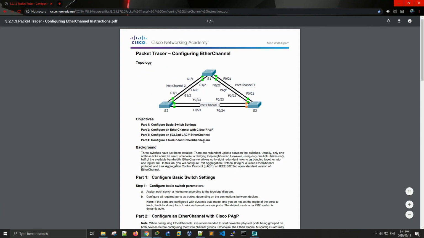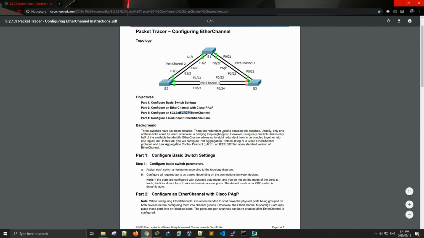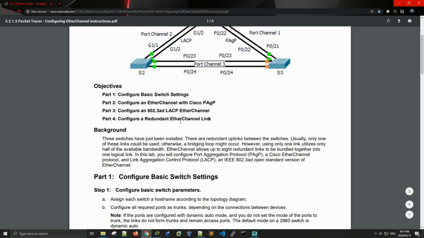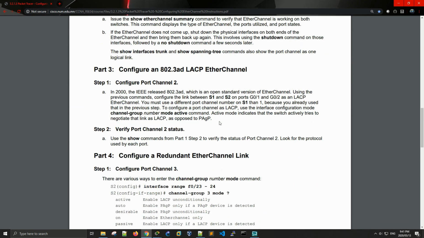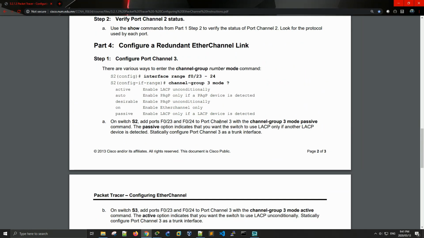Configure a redundant Ethernet channel link. So we've done all of this. We've configured the PAgP, we've configured the LACP. So let's have a look at the redundant, configure a redundant Ethernet channel. I will also link this document in the description so that you guys can follow along as well.